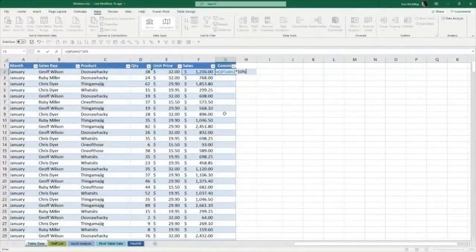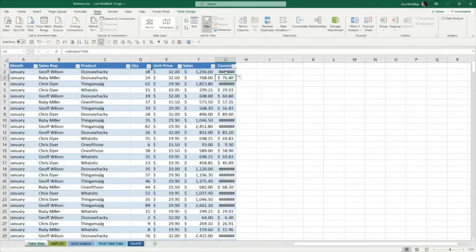So I'm just going to continue on here, and I'm going to say, let's give them 10% of the sales as their commission. And I'm going to finish that off with enter. And once again, you can see it fills all the way down there, saving me quite a bit of work.